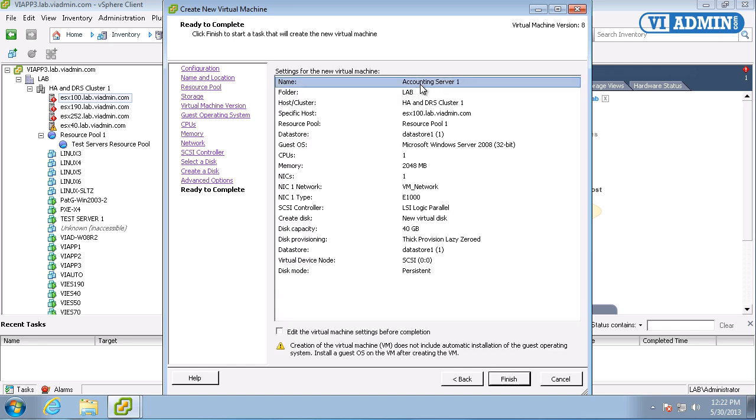And here's a nice summary of what we've done. We've named it Accounting Server 1, folder LAB, and the host or cluster name is here. It's in a cluster, that's why we see the name of the cluster here. Specific host. It's the name of the ESXi server where the virtual machine will be placed. Data store. Here's our storage. Guest operating system, and so on and so forth. I'll click Finish.